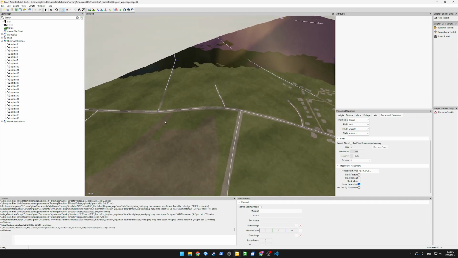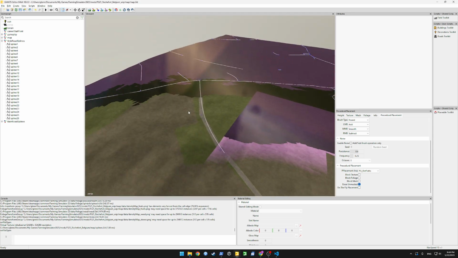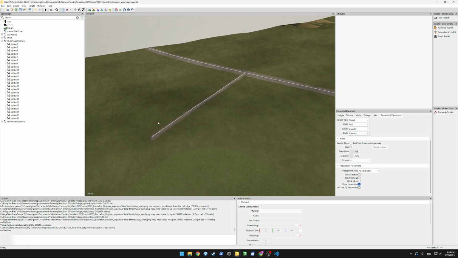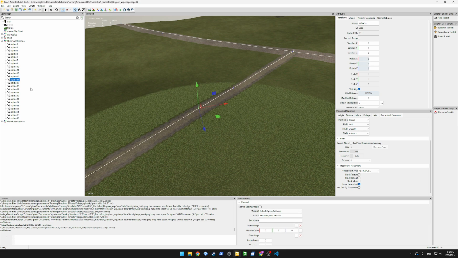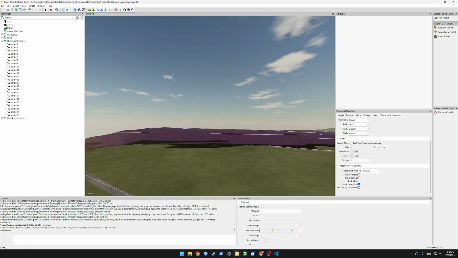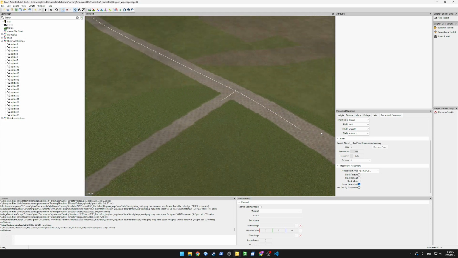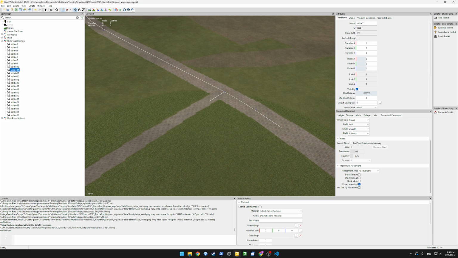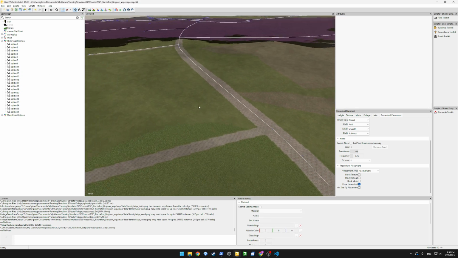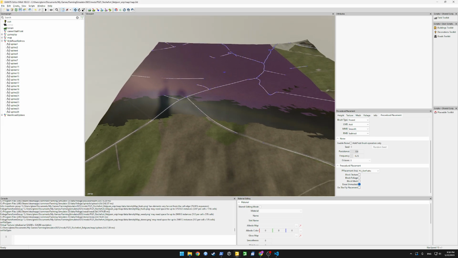Okay. Another field road. Not this one, yes. This one. Okay. Now we have splines for our main and our side roads.